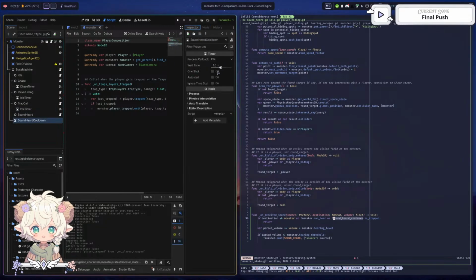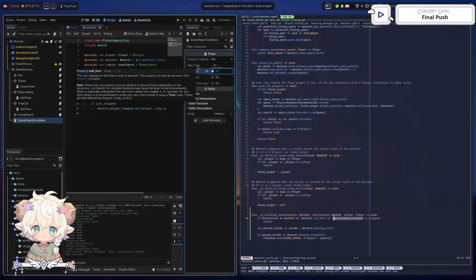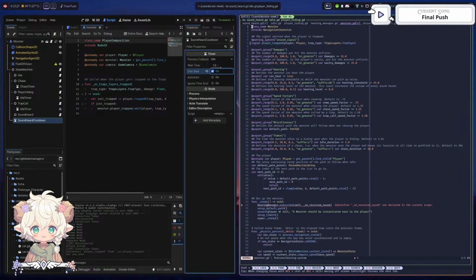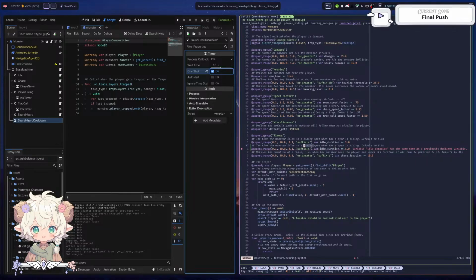The cooldown should be one shot by default. The wait time should be defined by the monster. So I should be inside the monster here. So we have the timers, which is the idle duration, exchange duration. So I want the same, which is the time the monster idles to a hiding spot when the player is hiding.